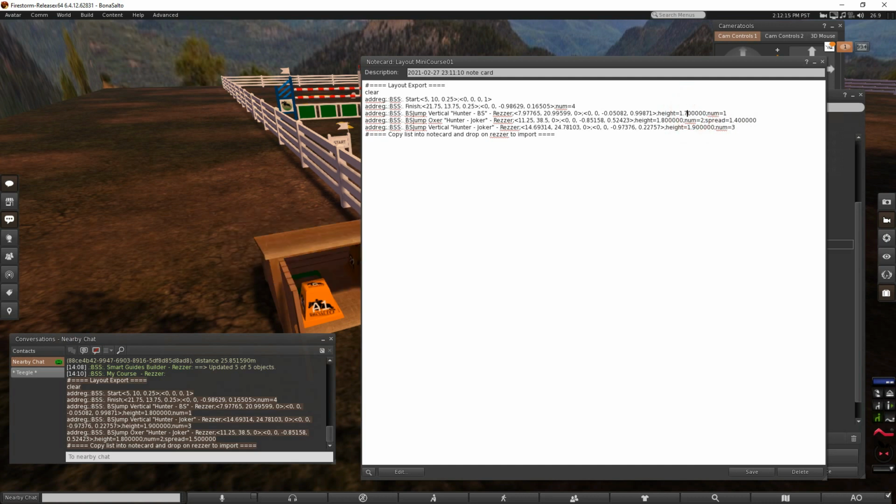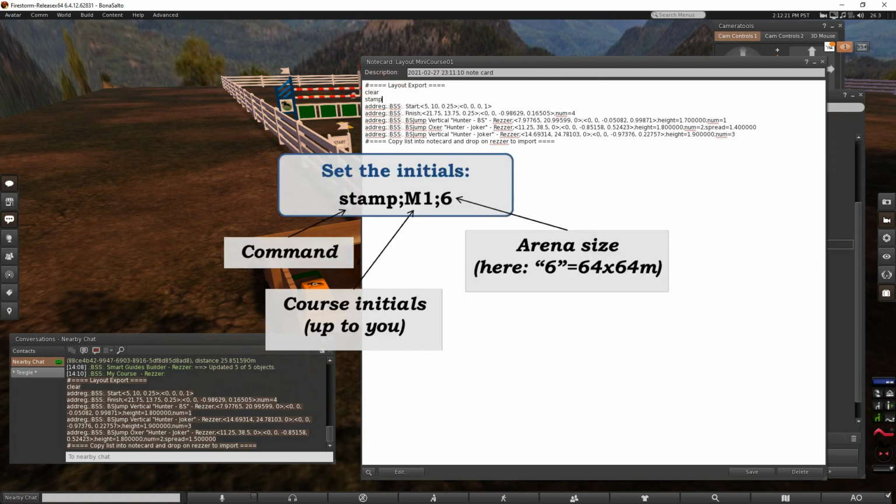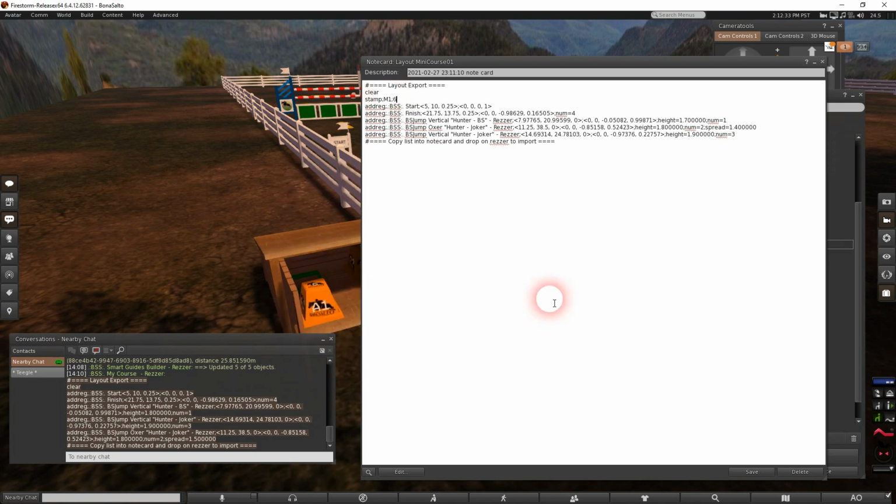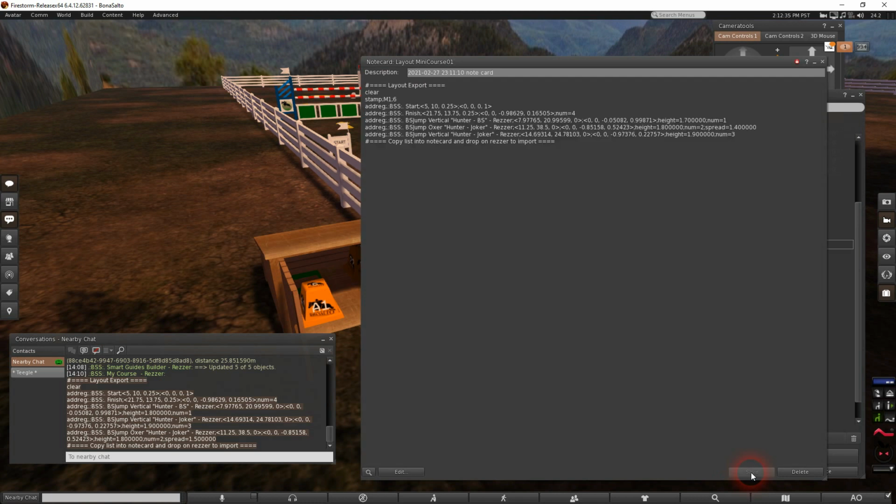You can and even should add a stamp command to put a letter code on your course resor when this course layout is imported. The command starts with stamp, followed by a 2-character course code of your choice, and a 1-character arena size code. These 3 parts must be separated with semicolons. Okay, let's save it and try it out.